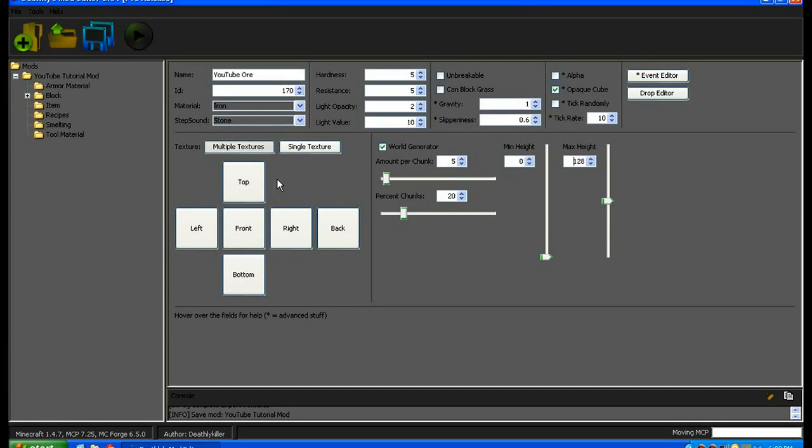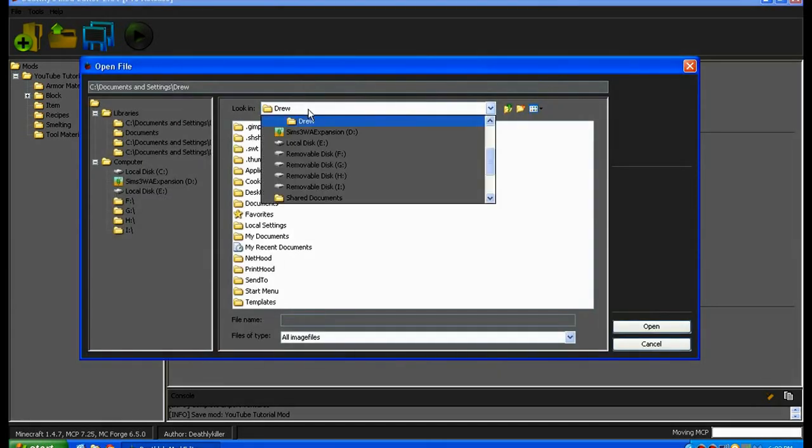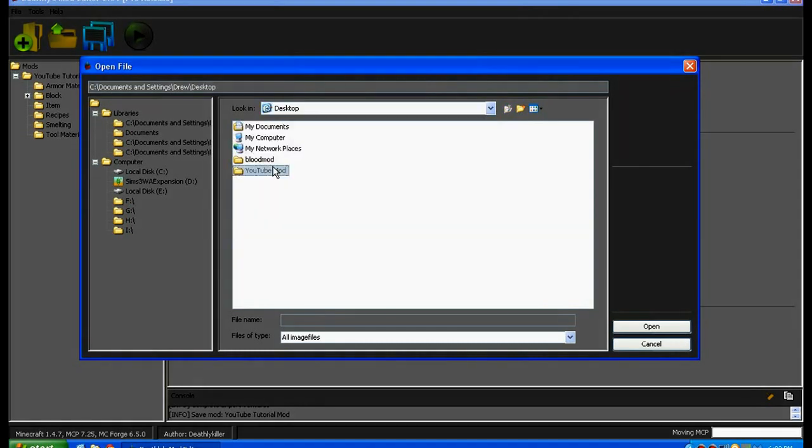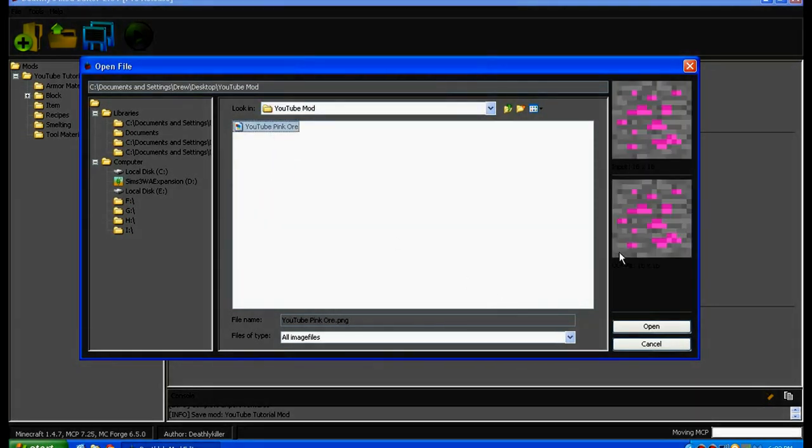Okay. So now that you have your ore finished, you want to go back to the program and make sure multiple textures is clicked. And all of these, you're going to want to put that into all of them. So click left and then find desktop, YouTube mod, YouTube pink ore. And you can see, I think it actually resizes it itself because it says input 16 by 16, output 16 by 16. I'm pretty sure it's going to resize it itself.